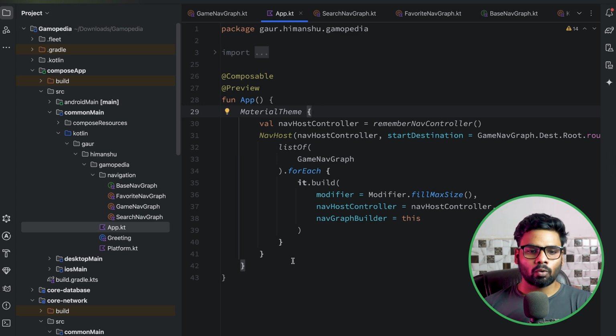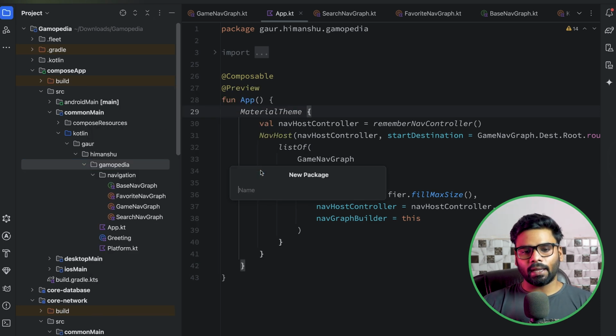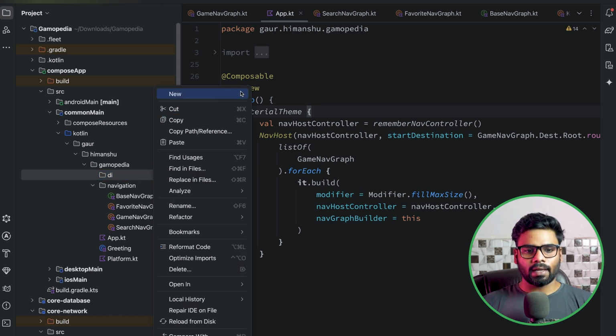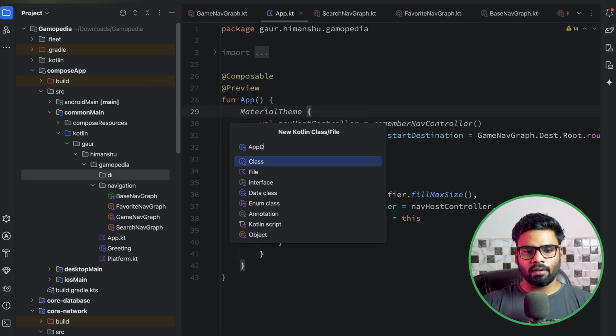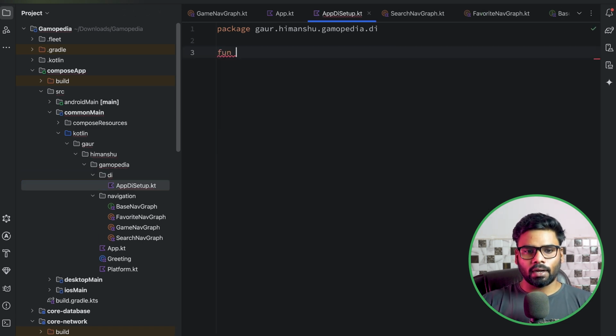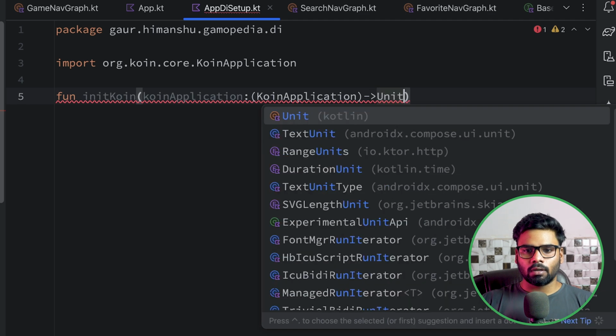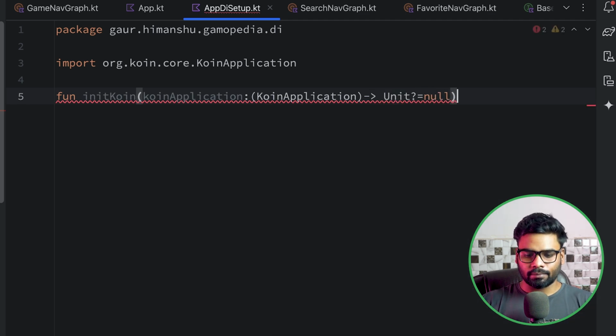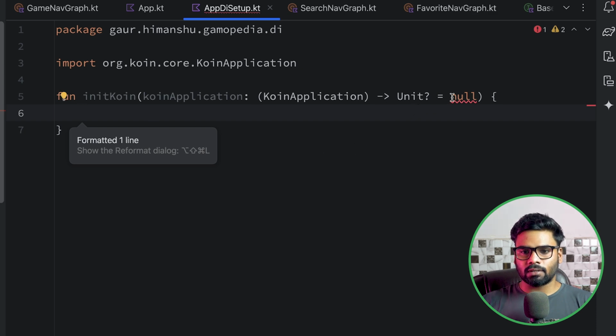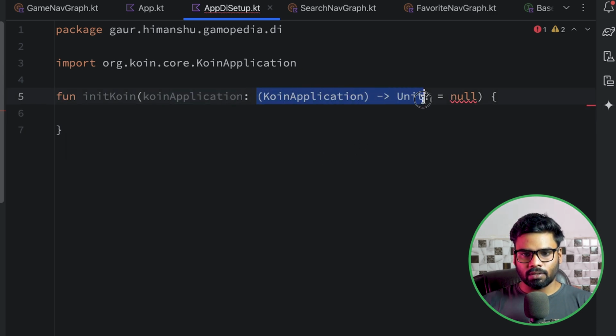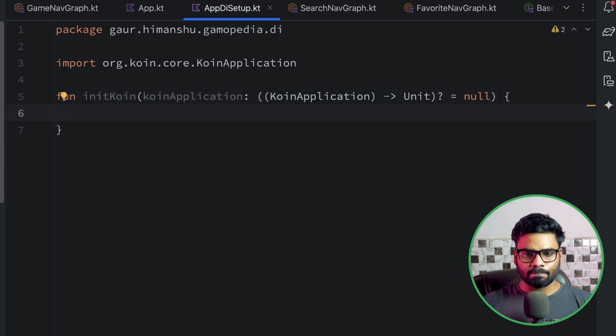Now it is a good time to set up our Koin dependency injection framework. For that, in this Gamopedia, I'm going to create a new package, and that package name is di, and in this package I'm going to create a file, and the file name is AppDISetup. In this file I'm going to create a function initKoin. We have a Koin application declaration as a lambda, and in this lambda we'll pass KoinApplication. The return type is Unit, and by default it is null. Okay, null is not alright, so I need to wrap this thing within parentheses.